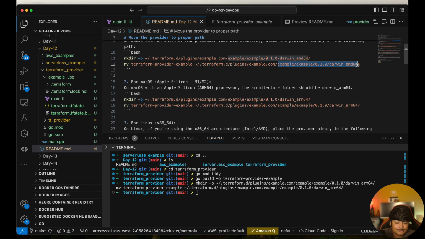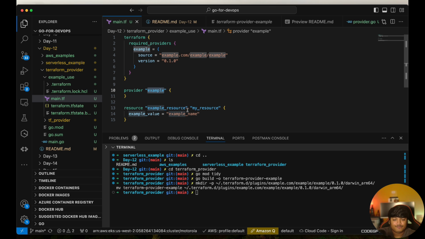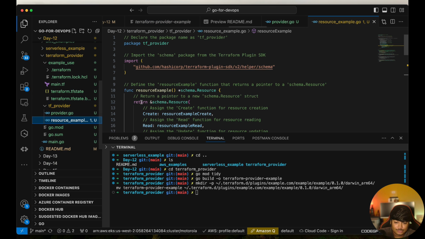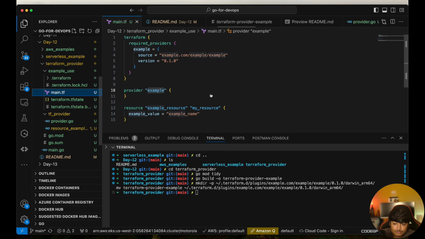have given here, right? Now Terraform will detect that. If you don't mention this in the Terraform main, it will not detect. But if you mention directly what is the source, for example, example.com, example, and what's the version, it will detect that. Okay, and then just mention the provider example. And if you remember in our provider code in resource example file, we have mentioned we want the value and it is required, right? So that's the reason we have to supply it in the main.tf file.